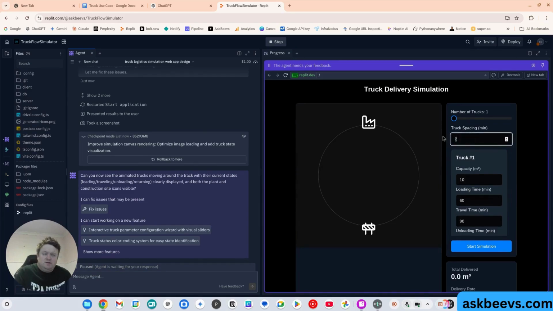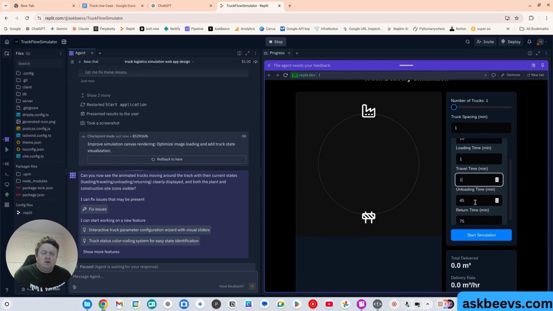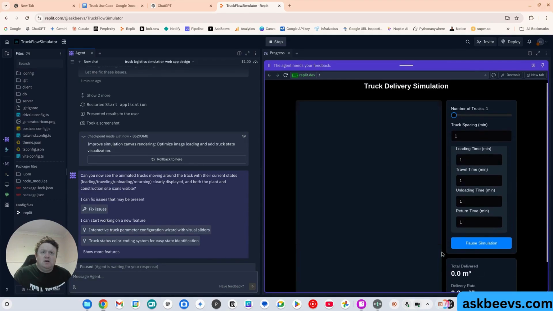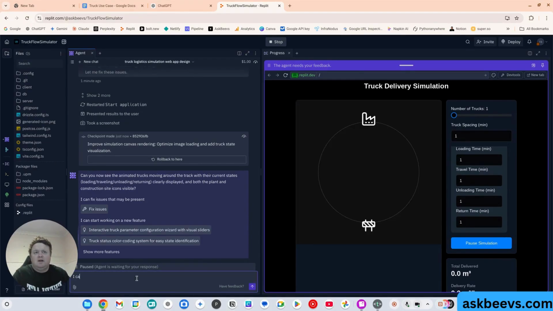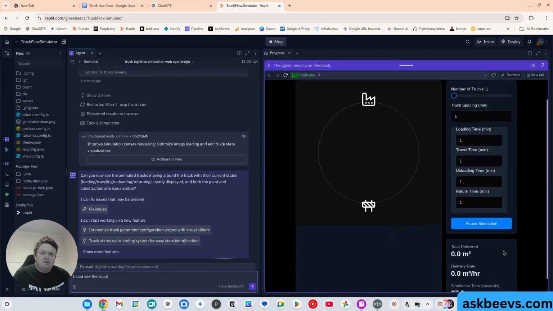Alright, so what I might do is I might do one truck, and I might have 1 minute to load, 1 minute to travel, 1 minute to unload, 1 minute to return. Start the simulation. Yeah, I can't see the truck. Let's just wait 1 minute just in case it sort of pops up.